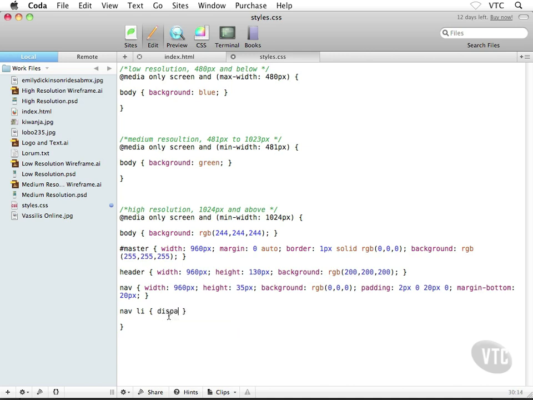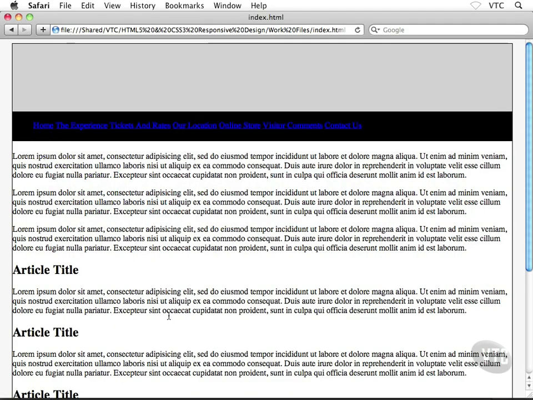I'm going to say display, colon, space, and then inline. If I have a list of items inside a navigation element, or a nav element, then make them appear inline. All that means is make them appear horizontally. Okay? Go ahead and save your style sheet and flip back over to your browser and refresh, and voila, instant navigation menu, just like that.